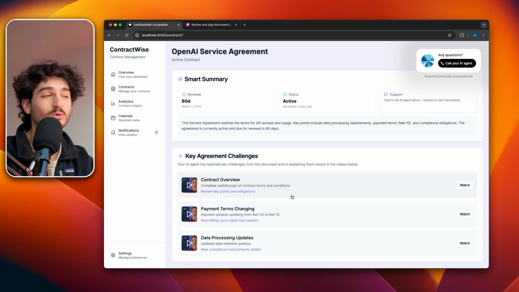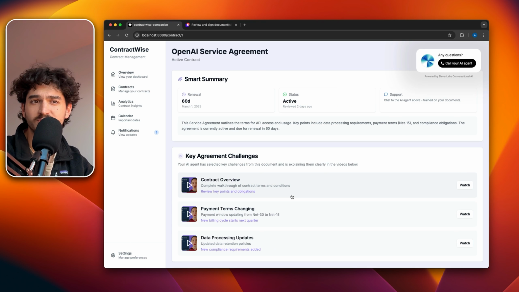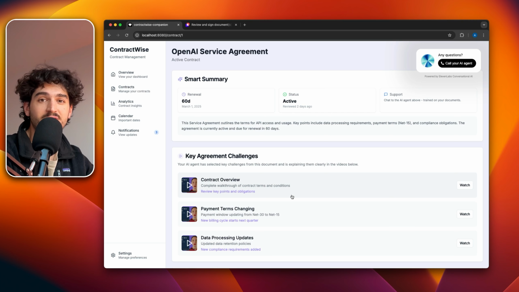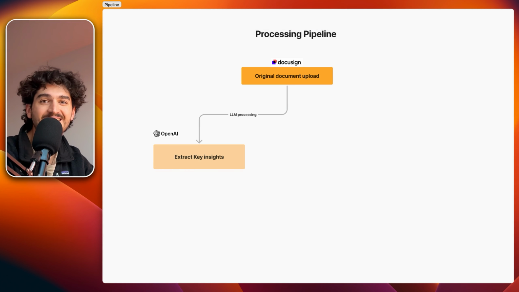Okay, so let's take a look at what's powering ContractWise. Of course, this is a proof of concept. So let's have a look at the processing that would happen when this is operating as usual. Firstly, we'd be authenticating with Docusign to allow users to import and manage their contracts from the app. And then once a doc is imported, it will go into our processing pipeline. Firstly, we'll extract key dates, facts, and any challenges that our team need to work through.